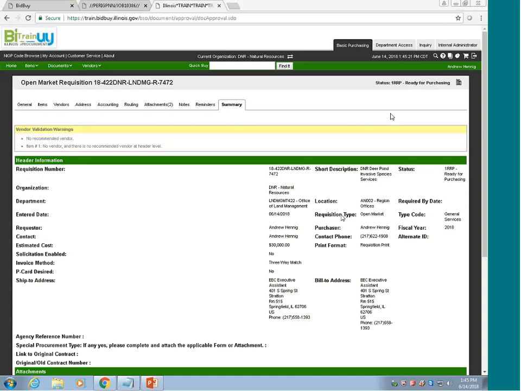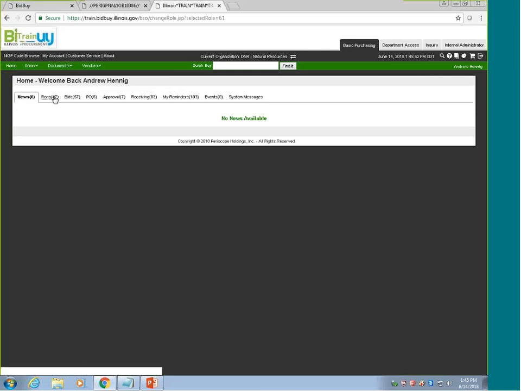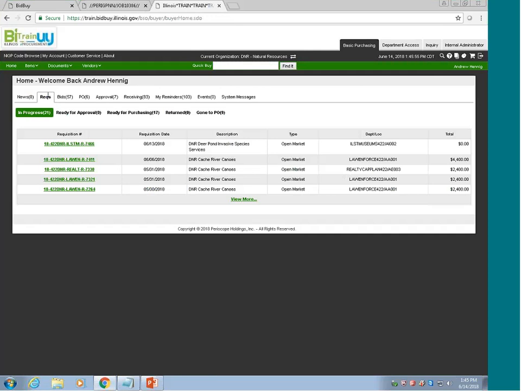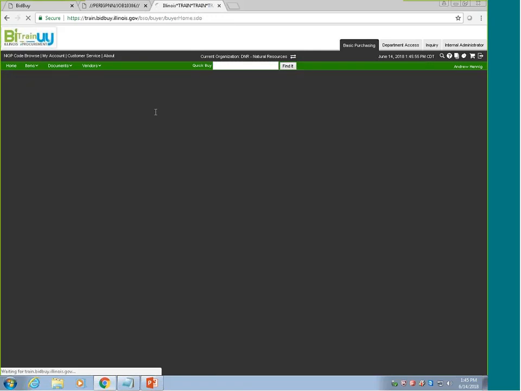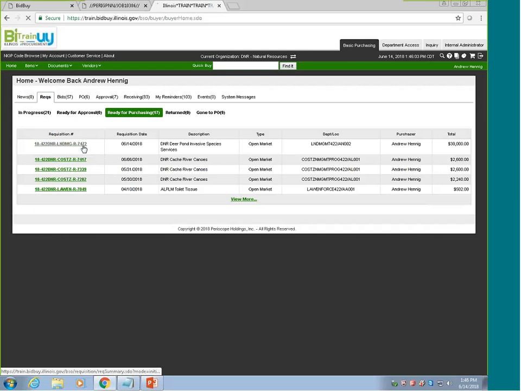So once you do have your approvals, your status for your requisition is going to be ready for purchasing. It might be the next day when this comes back, or the next 2 days. So let's go back to the home screen, and in Reqs, there's going to be ready for purchasing. If you have ready for purchasing in here that has been approved, you're ready to go, you can click on it straight through there.